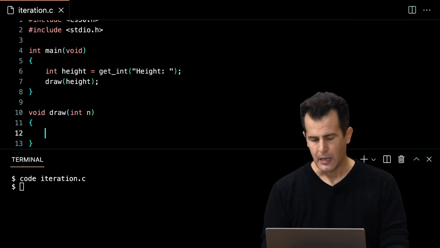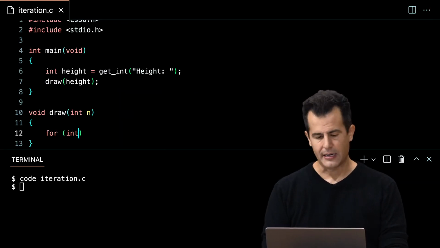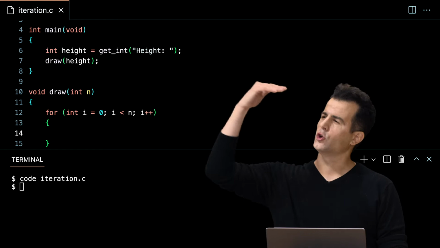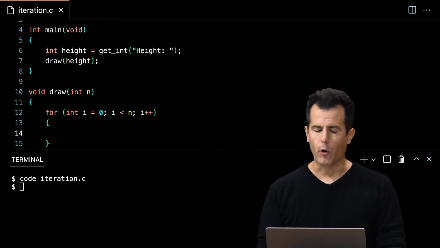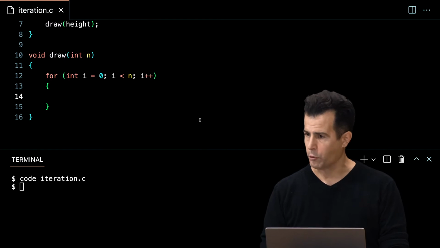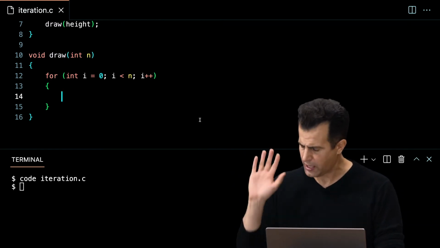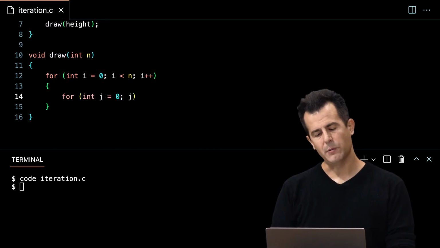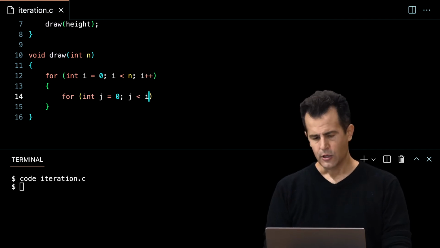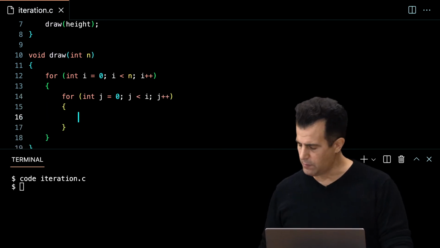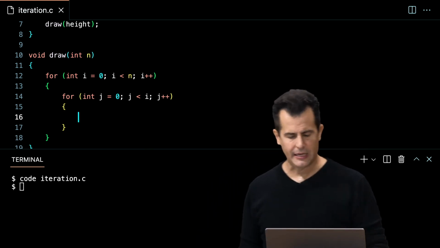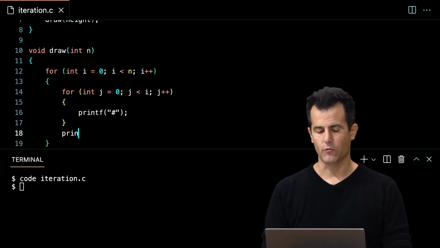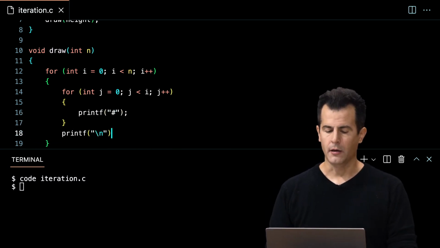Let me go back to the code here. Let me go ahead and say for int i = 0, i < n, i++. And that's going to iterate essentially row by row. And on each row, I want to print out 1, then 2, then 3, then 4 bricks. But I'm iterating from 0 to 1 to 2 to 3. So I think that's OK. I can just say something like for int j = 0. j, let's be clever about this, is less than i, j++. And now inside of this loop, I think I can get away with just printing out a single hash sign. But then outside of that loop, similar to last week, I'm going to print my new line separately.